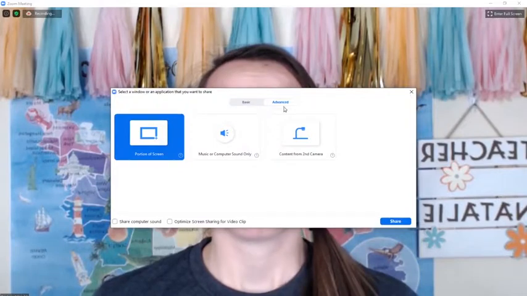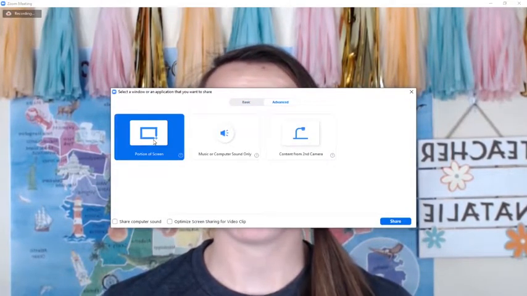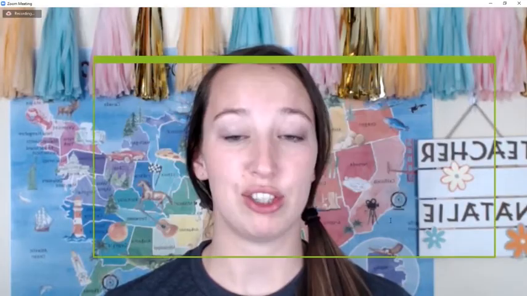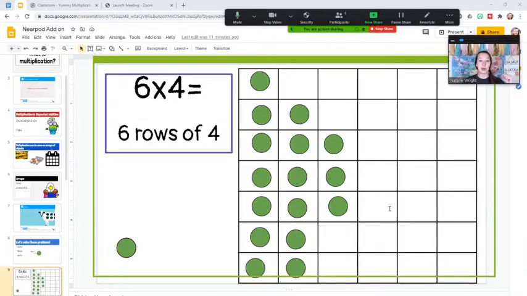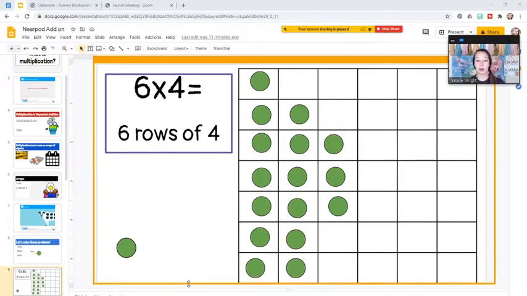Here in Zoom, now let's see how to share a portion of your screen. So you're going to click down at the bottom menu, click Share, go to Advanced, not Basic, Advanced, and you're going to click Portion of Screen, click Share, and it will pop up with a green box. Now this green box will tell you what your students can see. Anything in the green box your students can see.